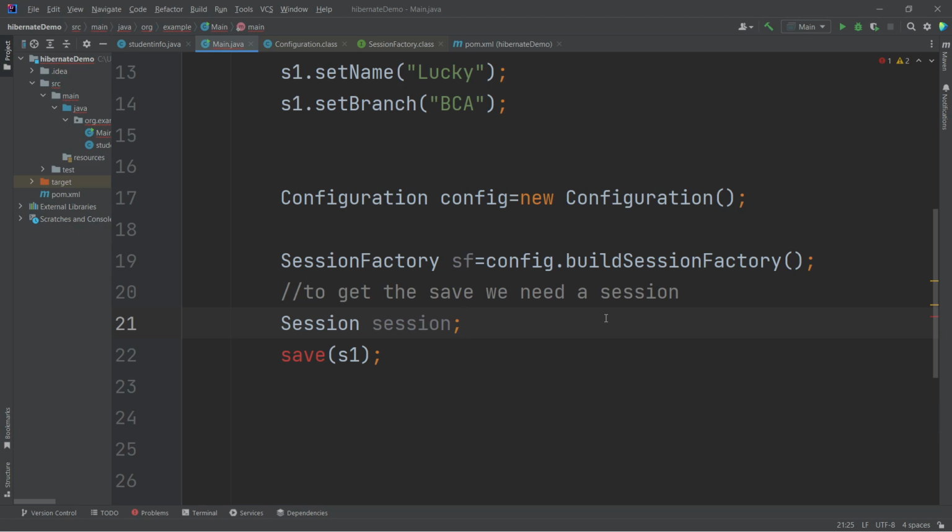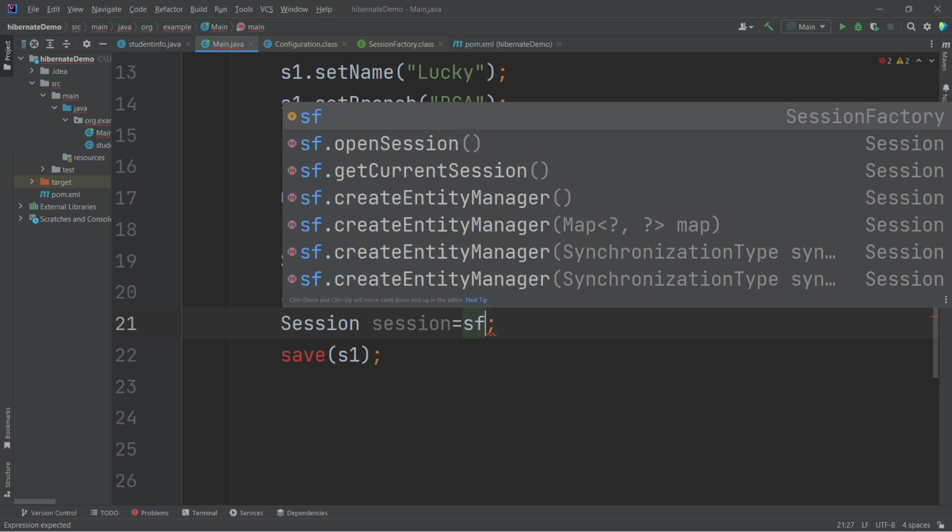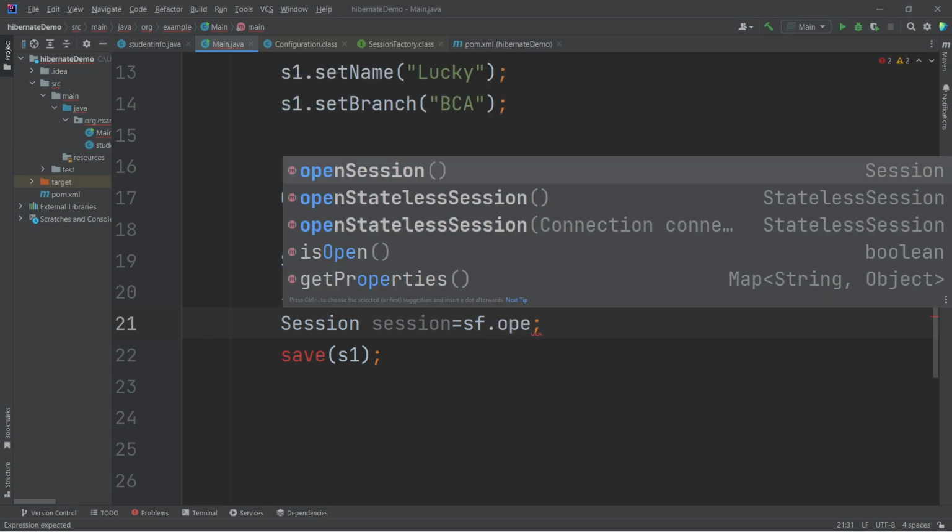Okay, now to get a session. We now have a session factory. Can we get a session, guys? Let's say I will write Session session is equal to sf.openSession(). Can you see this openSession? This openSession returns a Session, right? That's what we needed now.